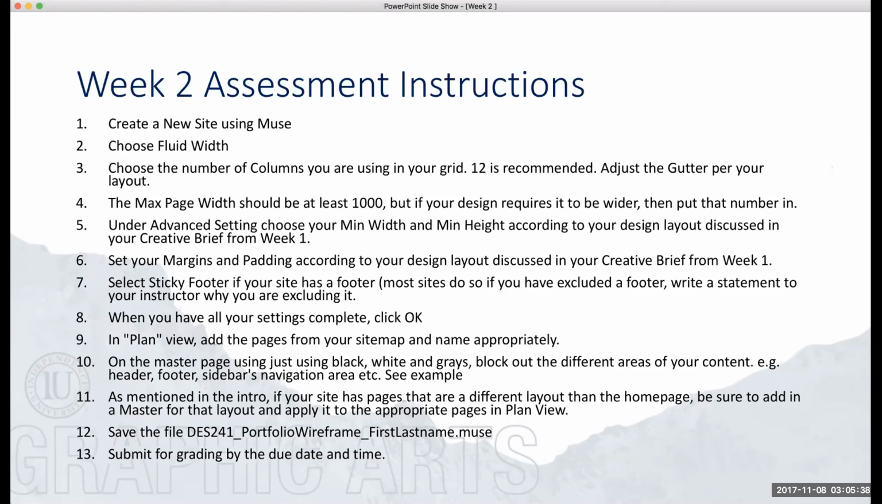In Plan View, you're going to add the pages from your sitemap and you're going to name them appropriately. On the master page, just using black, gray, white, block out the different areas of your content, your header, your footer, your sidebar navigation area, that sort of thing. There's an example in the assessment that you can open and take a look at.